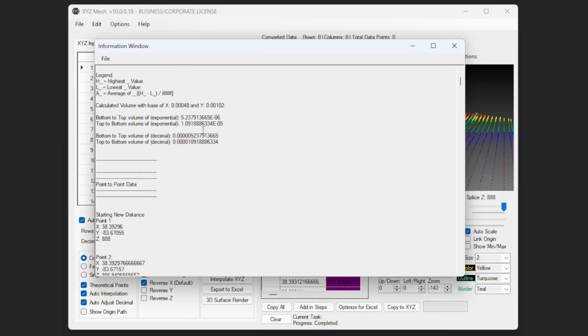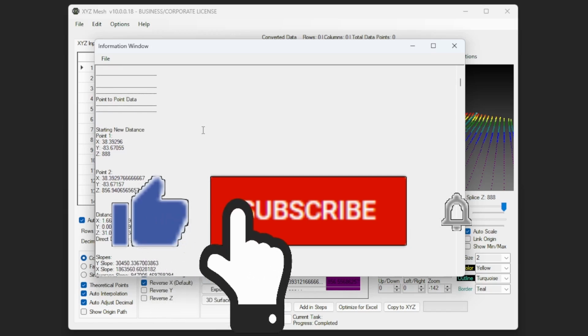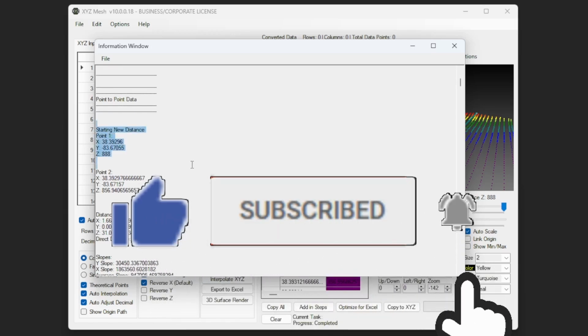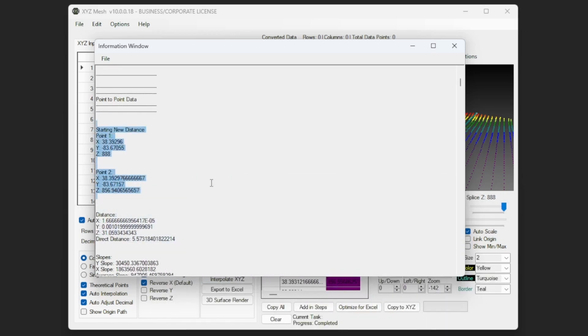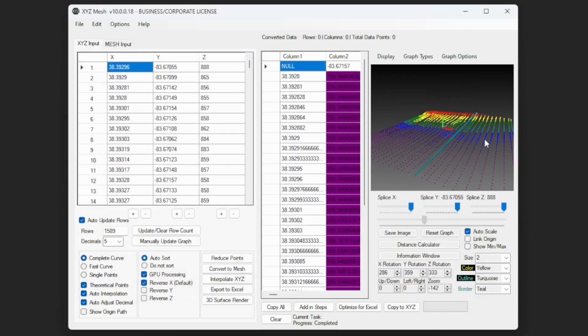If you scroll down, you can see that there's new values that have been input based on the points that you have selected. The starting point, which is the first point, and the second point here, the distance between them, and the calculated slope of the angle. If you'd like to clear this out, you could go to the menu options that we covered in the last video, or you can simply just click distance calculator again, and then click select the first point, and now it's cleared out. And believe it or not, that's pretty much it with XYZ Mesh.